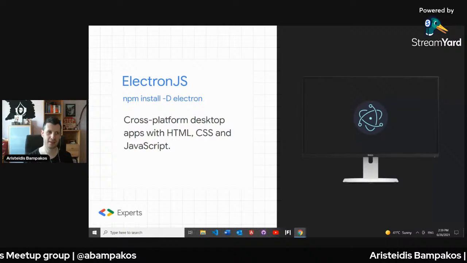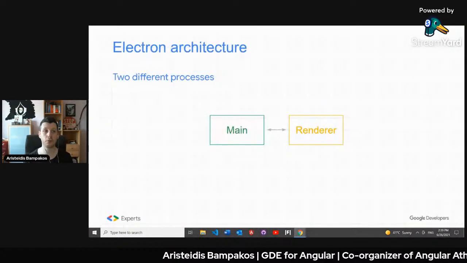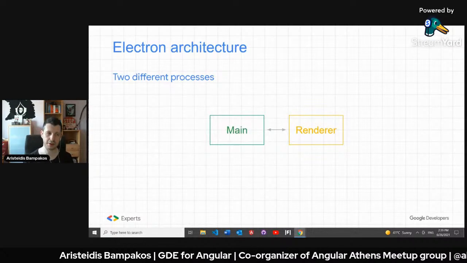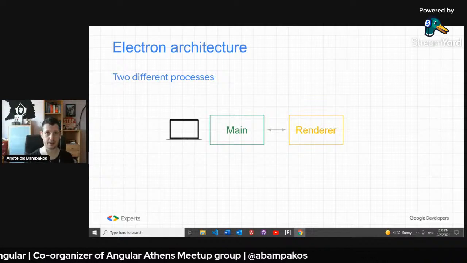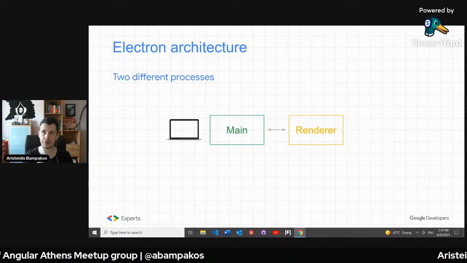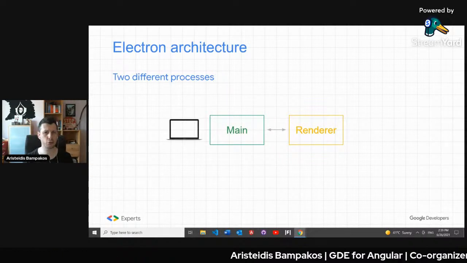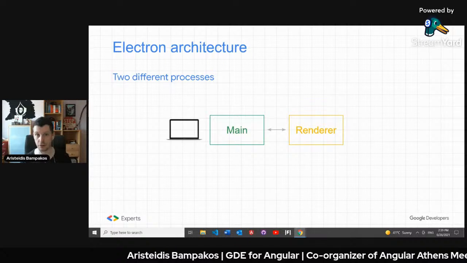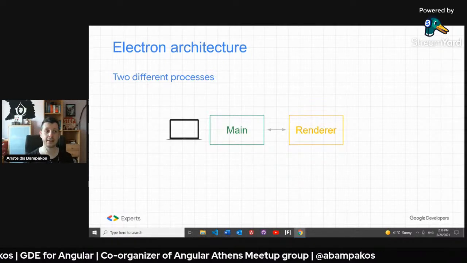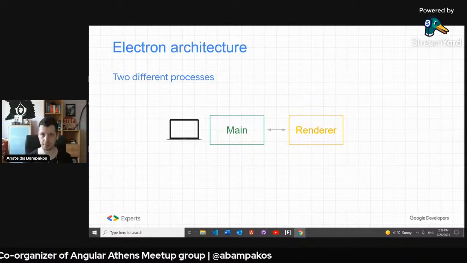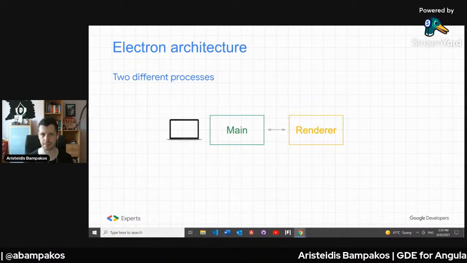So let's talk a bit about the architecture of Electron. Electron comprises two processes. The main process, which is mostly concerned with the actual resources of our system, and it is used mainly for heavy tasks and calculations. For example, if you want to interact with your file system, write or read files. And it is this process that provides access to the native resources of your system using the API of Node.js.